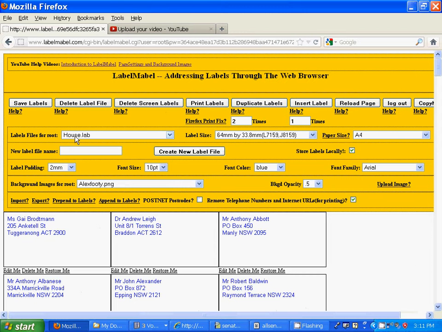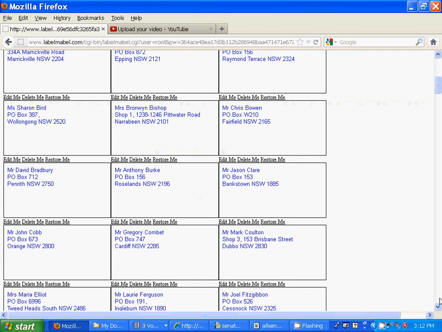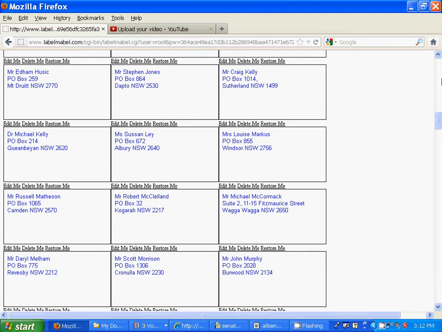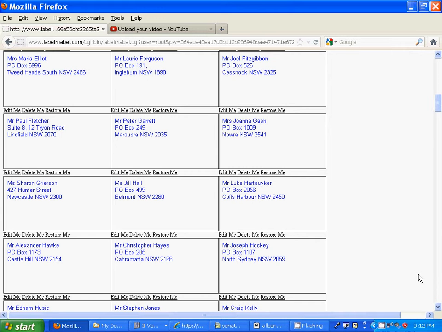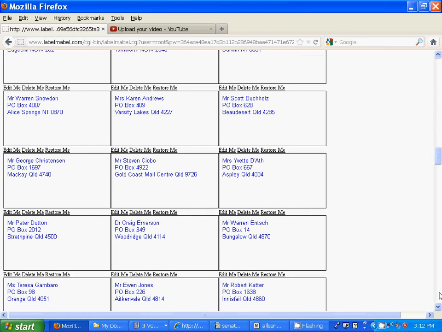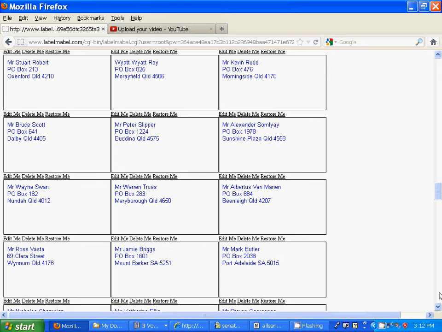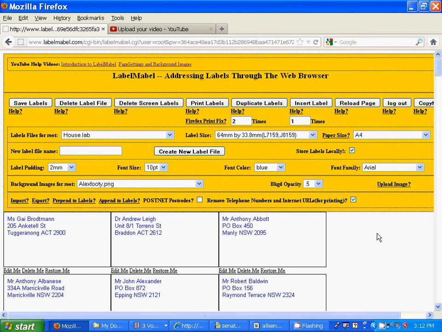And as you can see here, you can see the house label file. This file has about 150 labels, and it contains every member of the lower house of Australia's Parliament. It gives their addresses, well, their electorate addresses, really. Now, I obtained this from a CSV file that I downloaded off the gov.au website. So it came from the government website itself. There are many CSV and Excel files that can be imported this way through the web.